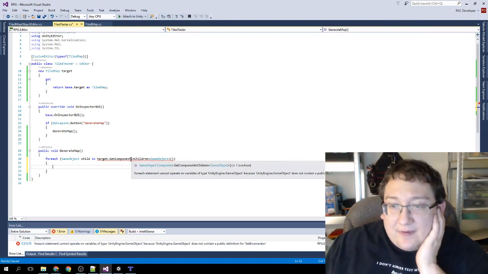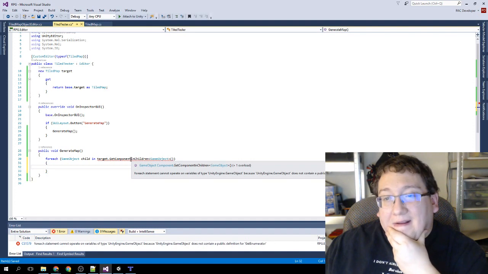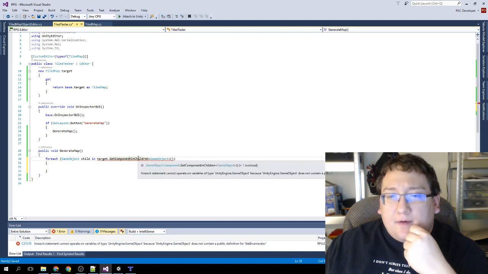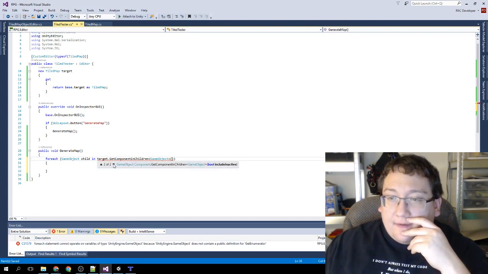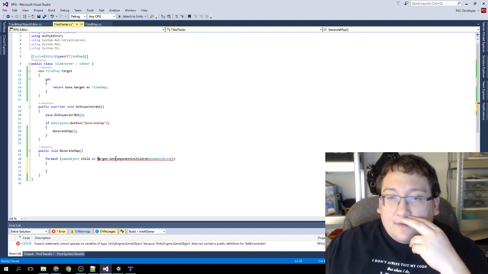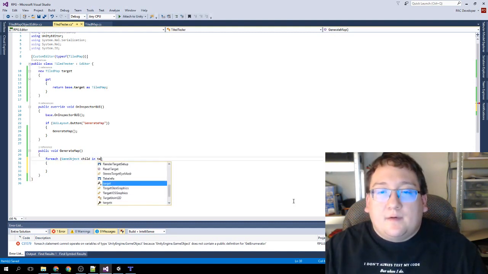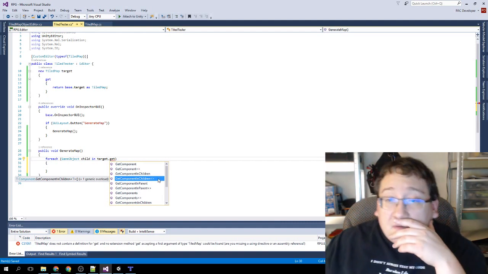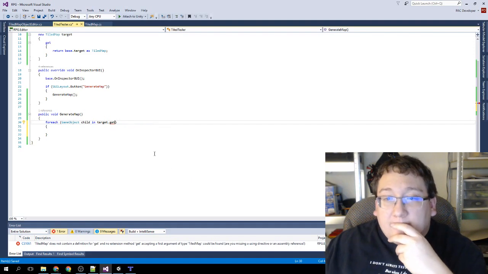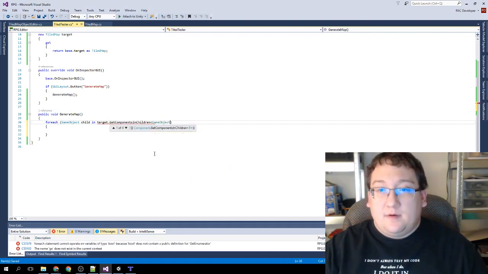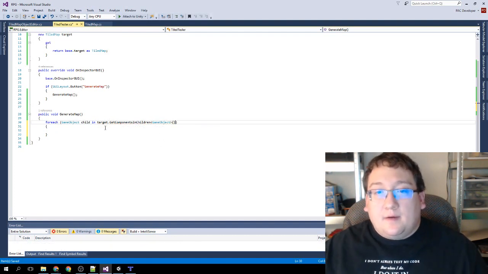Does not have a numerator. What does it return? A single object? More like an array. Ah, there's a plural I needed. There we go.